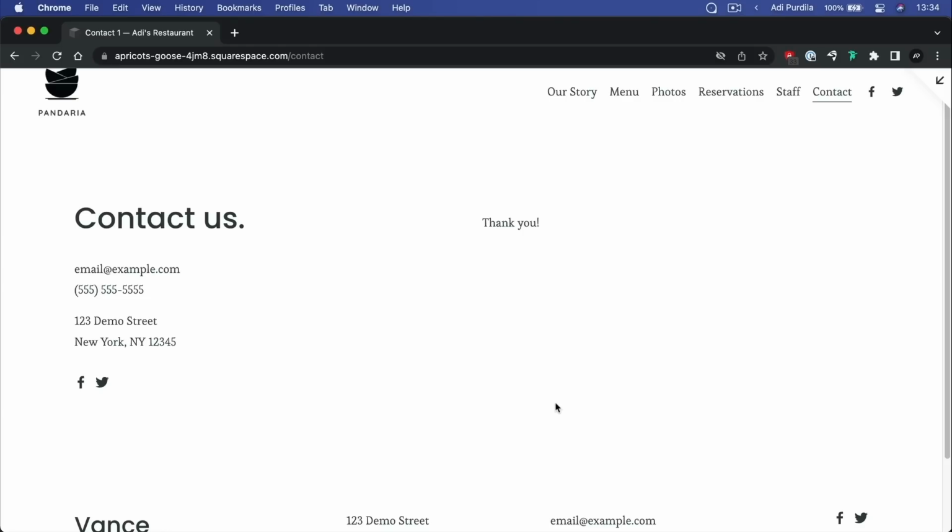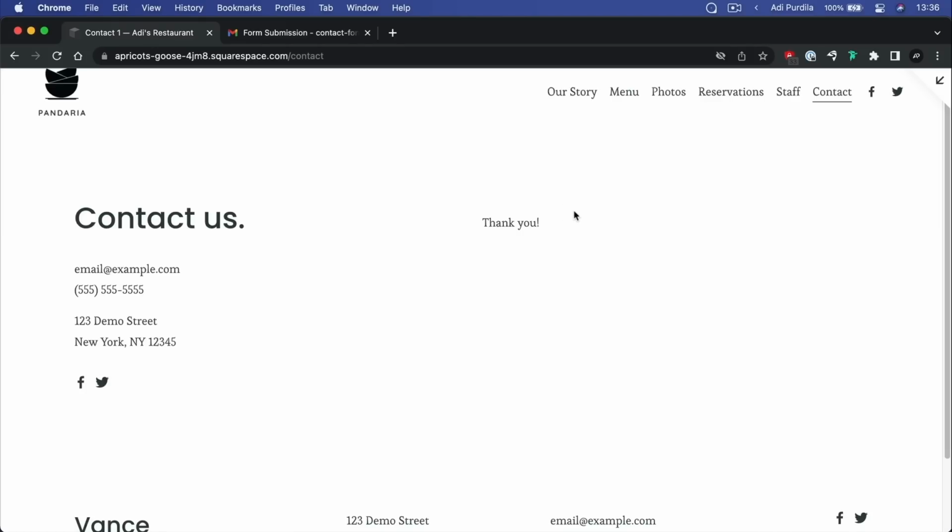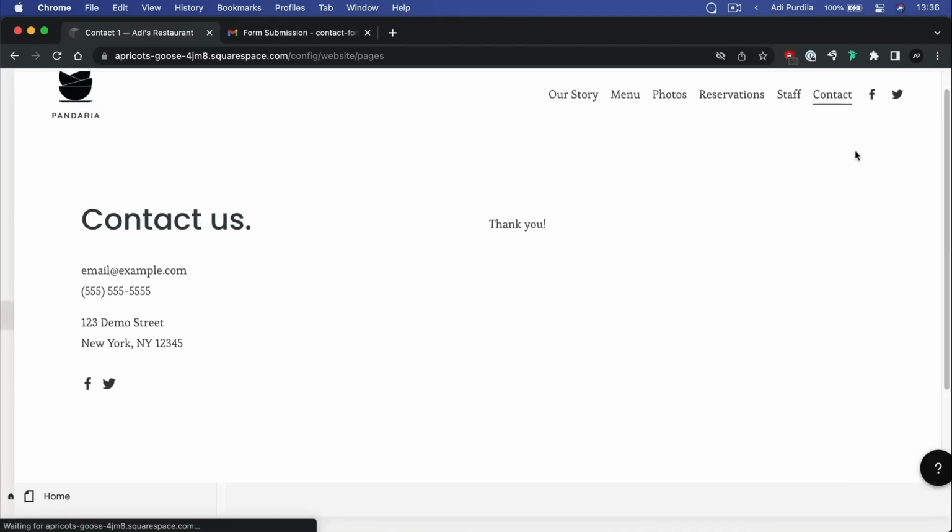And if I'm gonna check my email off screen here really quick, yeah, you can see that I did receive a new email from Squarespace saying form submission contact form. This is where the name of that form comes in. Okay, sent via form submission from Adi's restaurant, my name, email, message, and department. So all the form information is nicely laid out in this email right here. So it works, and it's really that easy to add a working contact form in Squarespace.